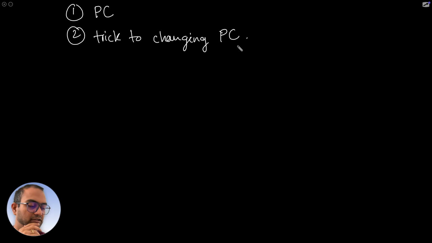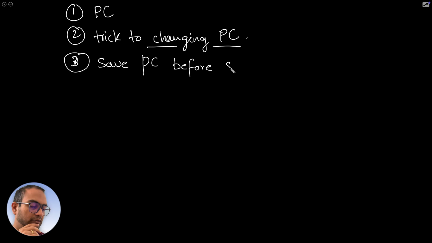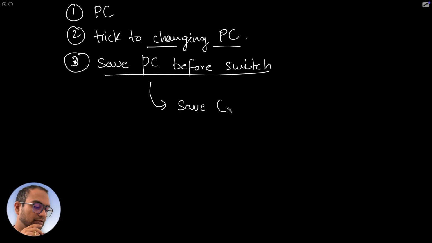So then what are the things that we need to do? The PC needs to be changed, right? The trick to changing the PC, there is some trick to it that we will come to. The third one is save PC before switch, and then we are going to modify this point to save CPU registers before switch, right?